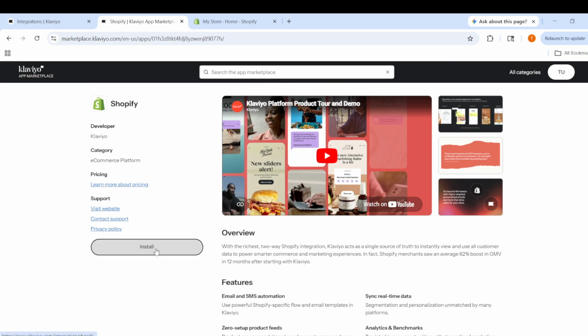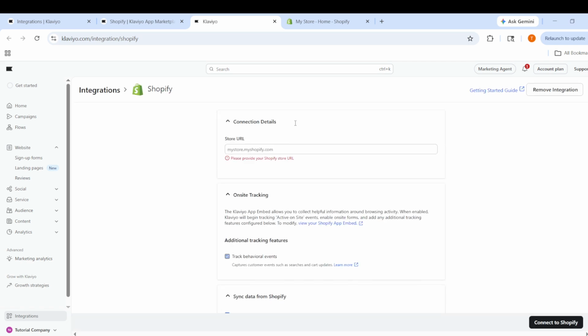After that, Shopify will open so you can authorize the connection. On the Shopify side, click Install App. This gives Klaviyo permission to communicate with your store and begin syncing the data it needs for email and marketing activity. Once the app is installed, the next part is enabling the on-site embed inside your Shopify theme.